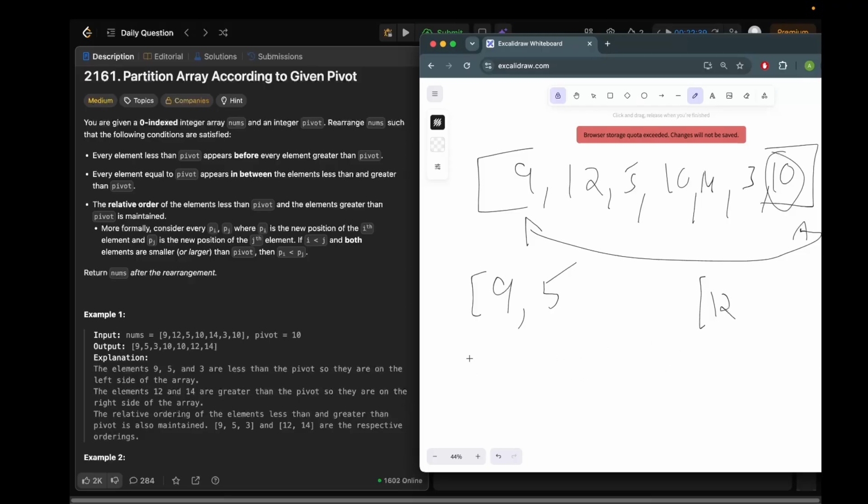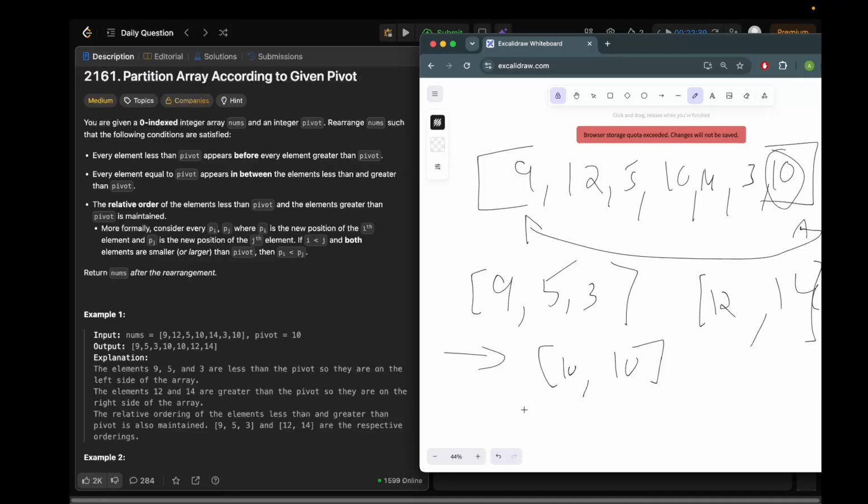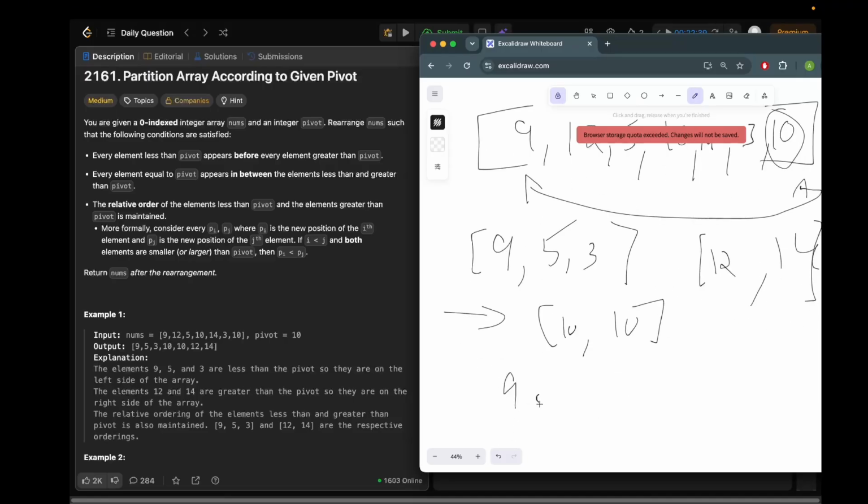So we create a third array for pivots. We add the pivot there, 10. Then 14 is over here, and 3 is over here, and then we have 10 again. And then what do we do? For each of these elements we have to somehow bring them together. So we bring 9, 5, 3, 10, 10, 12 and 14.